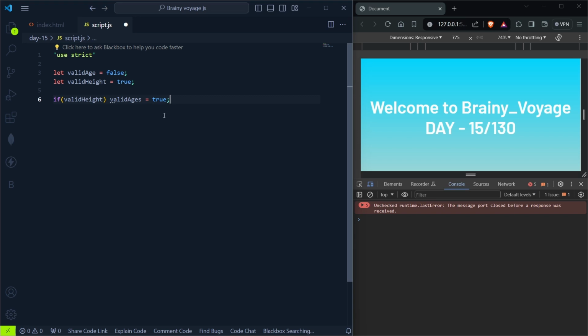If you can see, I have written validAges here, I have added an extra s, and this is a simple validAge here. This one is singular and this will be plural. So it might be a bug that we cannot see without this use strict method. You can just notice that in a few seconds.